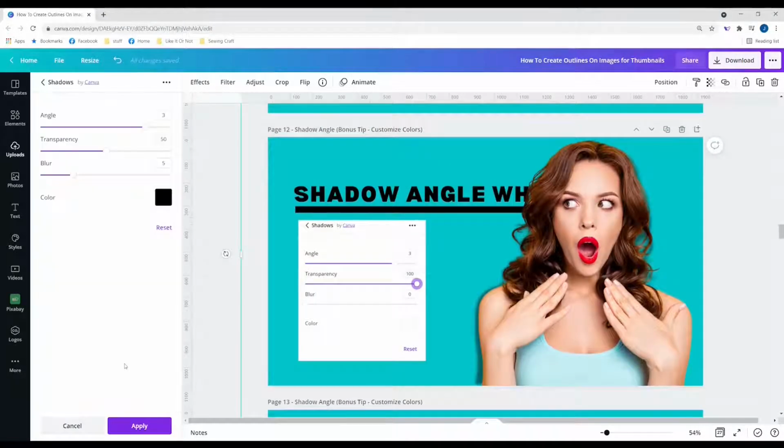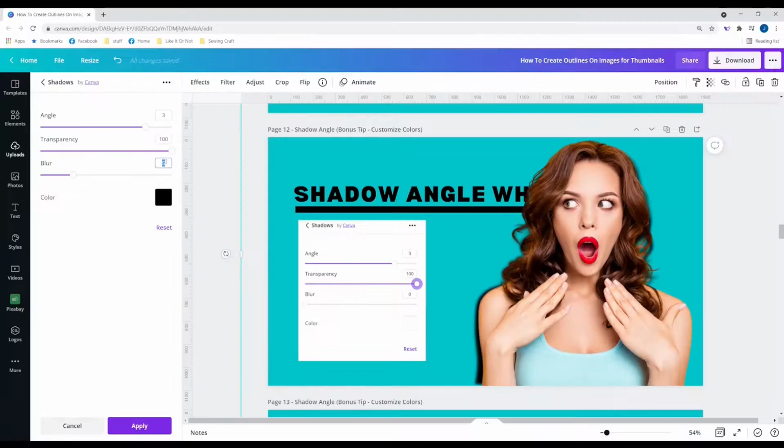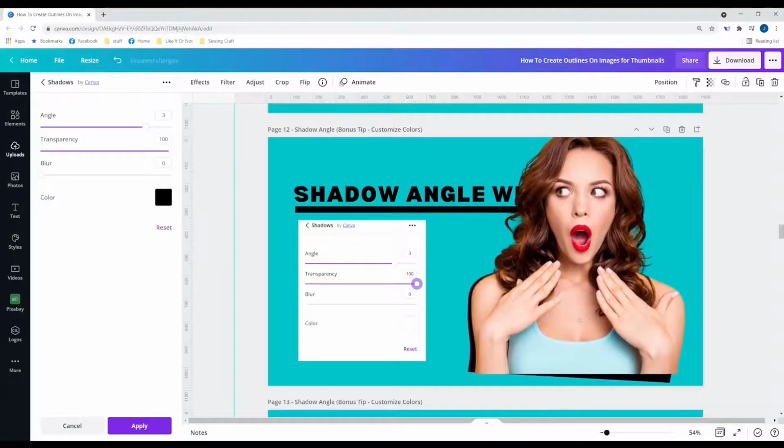See controls, and here are the control panels. Angle, transparency, blur, and color. Let's go ahead and get my numbers where I want them. And then we're going to look at the color, and you're going to see here she's offset.